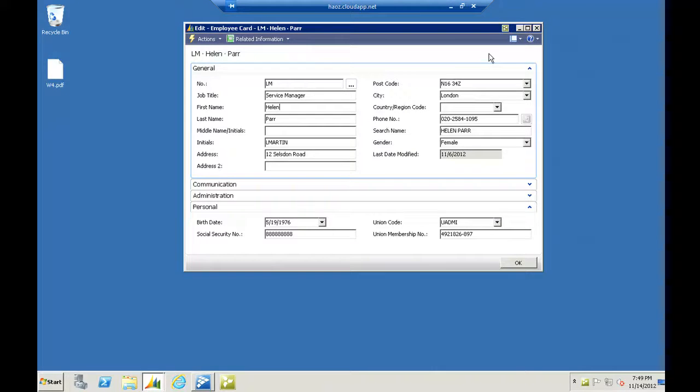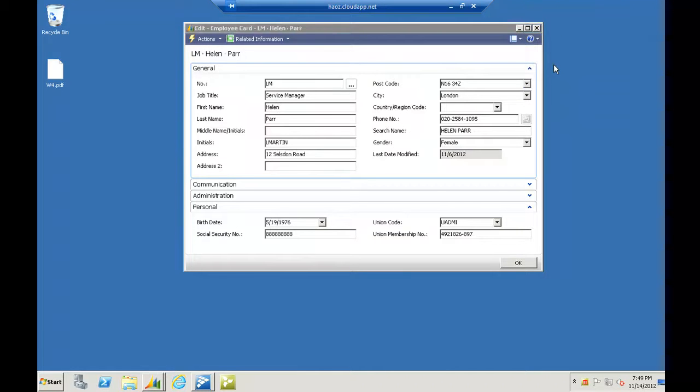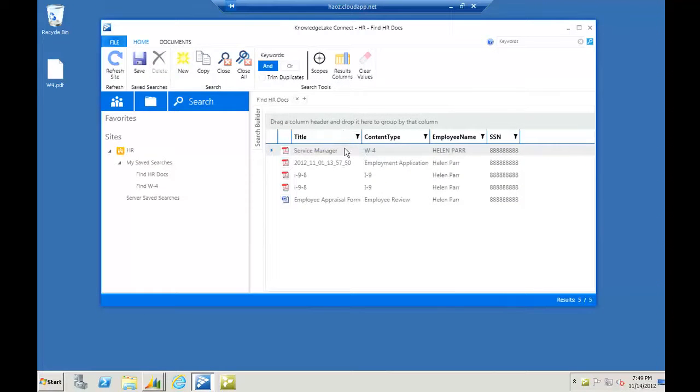So you come over here, once the user has been trained to look at this Unify button, and they see that there are different options to find documents. The first one is Find HR Documents. So I want to find all the HR documents related to Helen. All I have to do is click that button, and it will bring me back all the documents, the W-4, I-9s, the application and reviews related to that. And then Christoph showed you the different options. You can group it, and all of those nice features. We're not going to go into it, but it brings right into it.